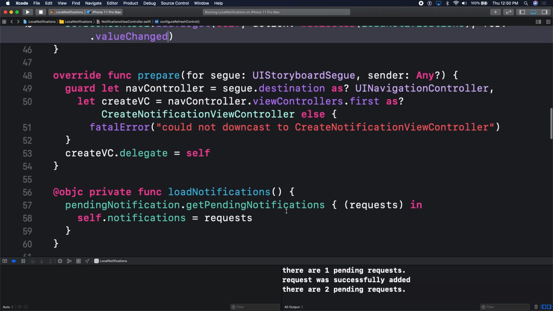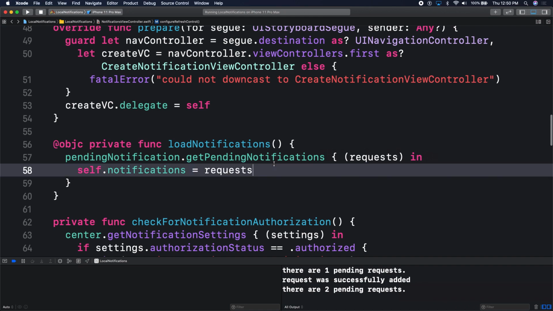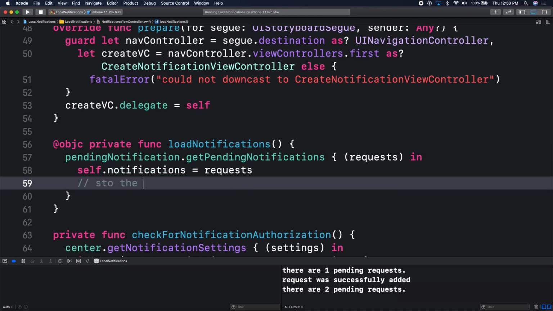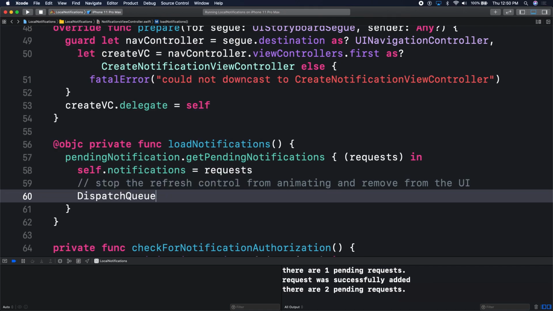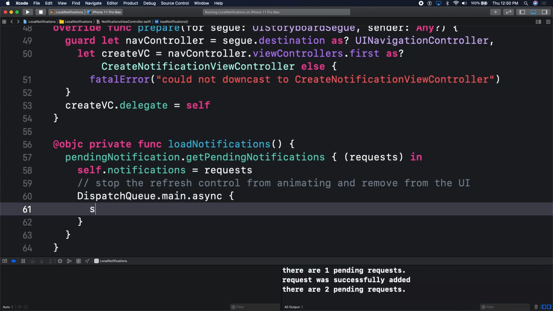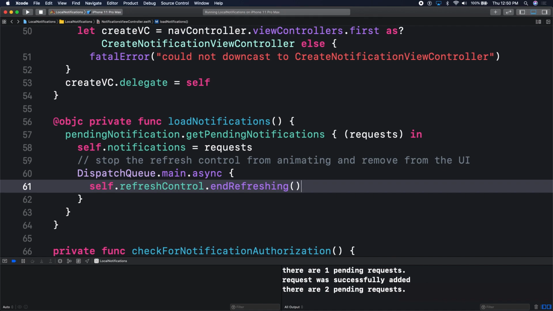Good? We good? Okay, so back here, that's where I've gotten my request. At this point, we just want to stop the refresh control from animating and remove it from the UI. Dispatch queue main, self refresh control and end refreshing. We don't tell it to start refreshing. No, the minute you pull down, it starts. It's not like the activity indicator, where it's like start animating. Exactly.